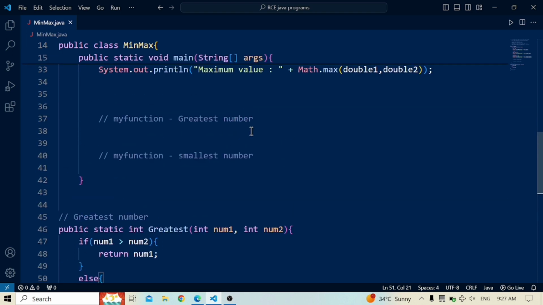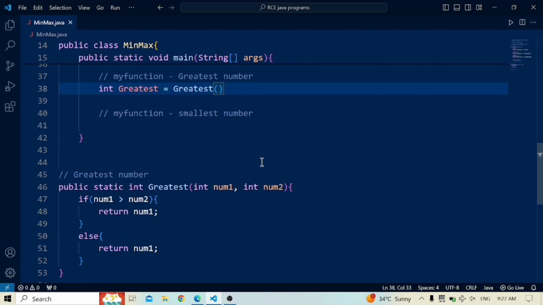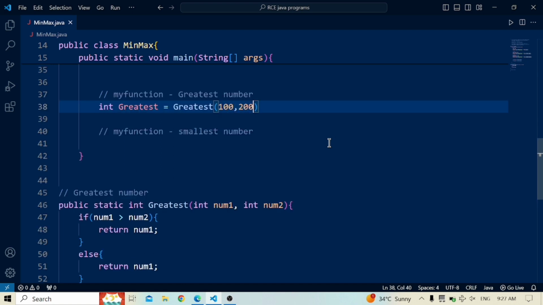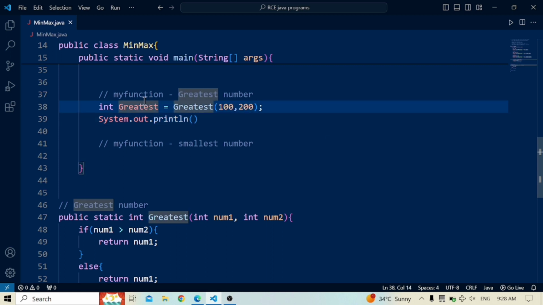What I can do here is create an int variable named greatest, which is equal to the function greatest. Inside this I'm going to pass two numbers, because I have just told it that I'm going to pass two numbers. I'm going to take 100 and another number, 200. Now we just have to print it, so I'm going to write System.out.println, and in this I'm going to write the variable which we have just created, greatest.